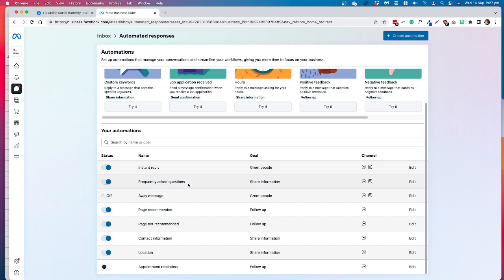I have some frequently asked questions. The away messages, if you're on holidays, you'd want to turn that on so people know. Turning on your page being recommended, contact information and location are great. I don't take appointments via my social media, mainly because I don't want people to need to pay to book with me. So I have that turned off.